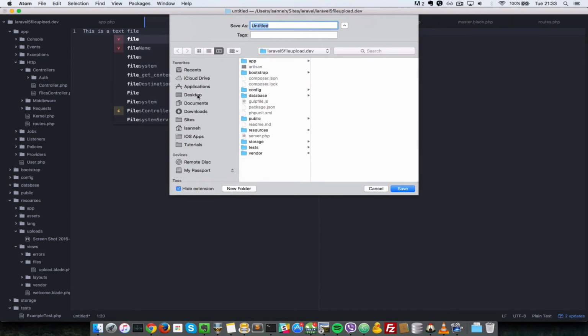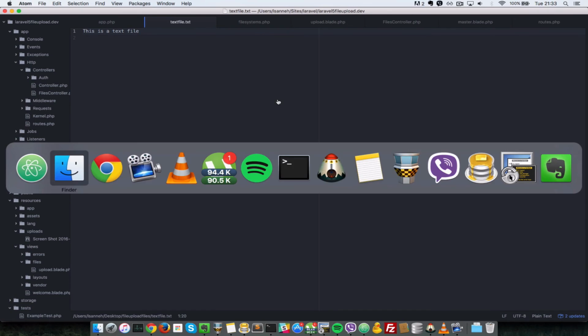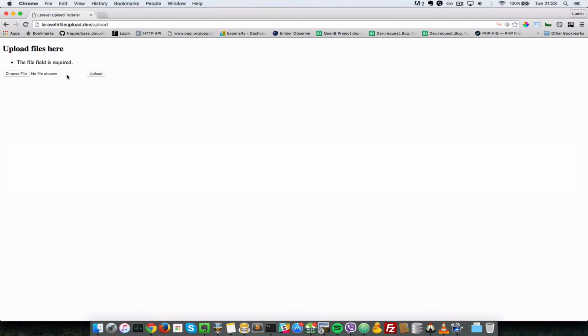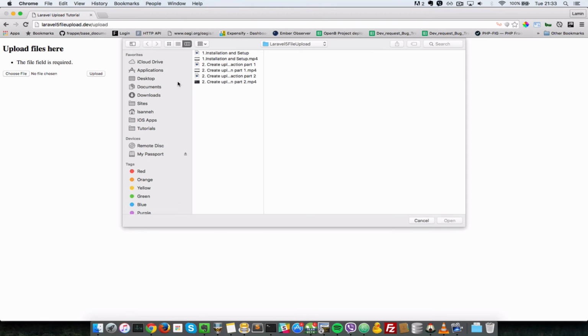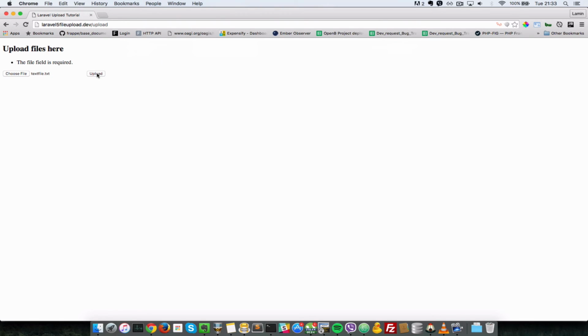I'll save it and go to my desktop. And I'll just say file upload, and we'll just save that as textfile.txt. Save that. Now when I go back here to my browser, let's select that file. So we'll go to desktop, file upload, and I'll just select that text file, open. And now when I upload this, because a txt file is not in the allowed extensions list, it should give us an error. So it says the file must be of type any of these.